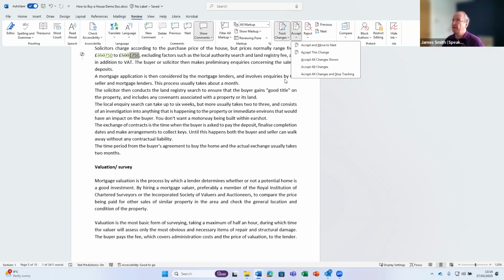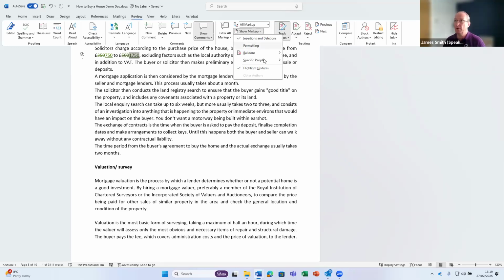So if I'm starting at the very top of the document, I can accept this and move on to the next one. I don't need to be scrolling through. I can just say, just accept this one change. I can accept all of the changes that are shown. This links back to show markup, specific people. With this, these two can link together, so I can see Mike Boss's change.